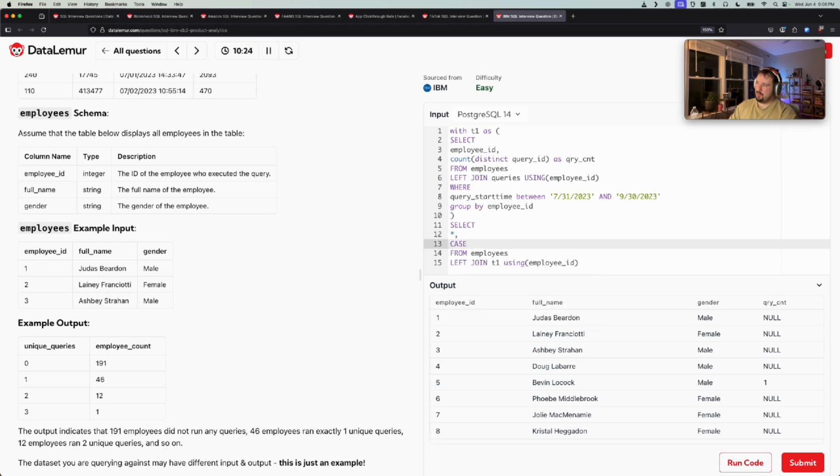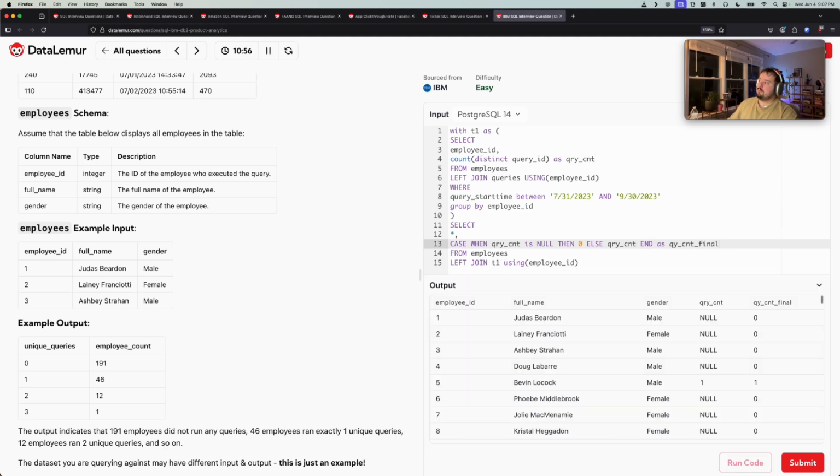We're going to handle the nulls with a case statement. Case when query count is null, then we're going to say 0, else we're going to do query count. And as query count, let's call this query count final, right? Awesome. You see it, pop, pop, pop, done and done.